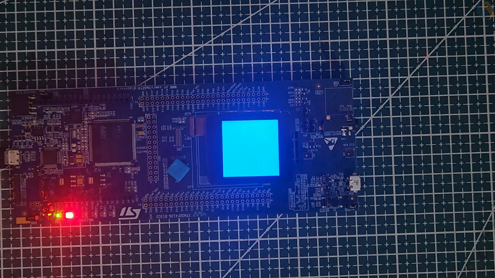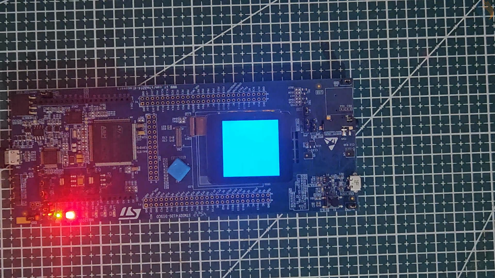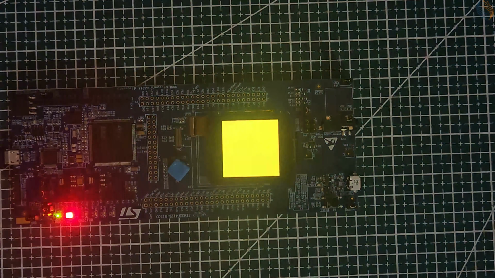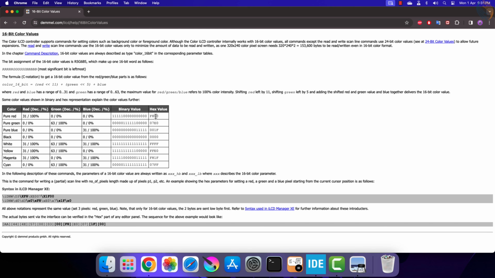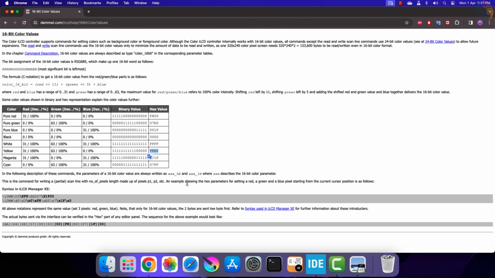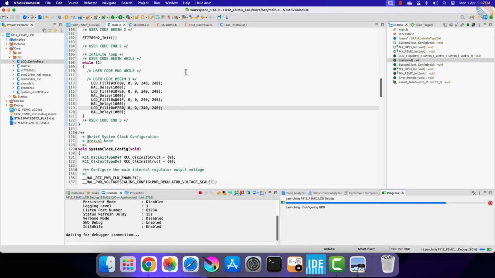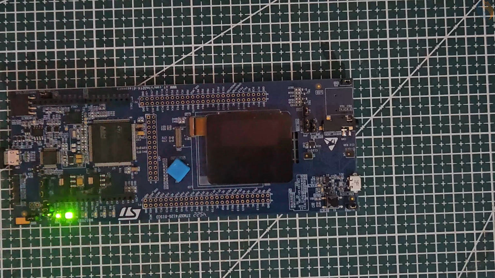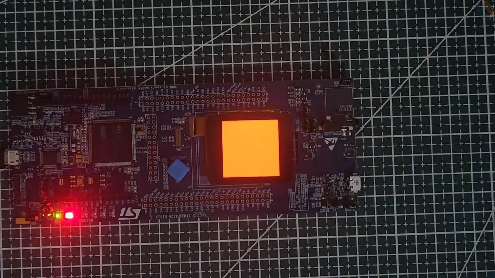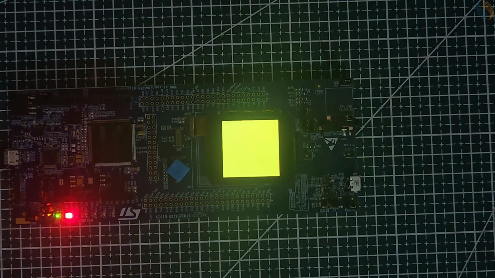You can see the LCD is getting filled with different colors. The colors are switching every 1 second, and our code is working fine so far. Let's try to display some known color values. Search for the 16-bit color codes. Here I will display the pure red, pure green, pure blue, and the yellow color. Let's build and flash it again. You can see the LCD is displaying the respective colors.